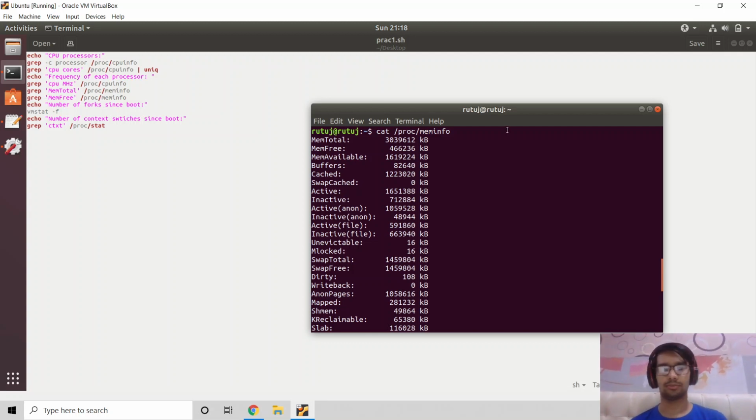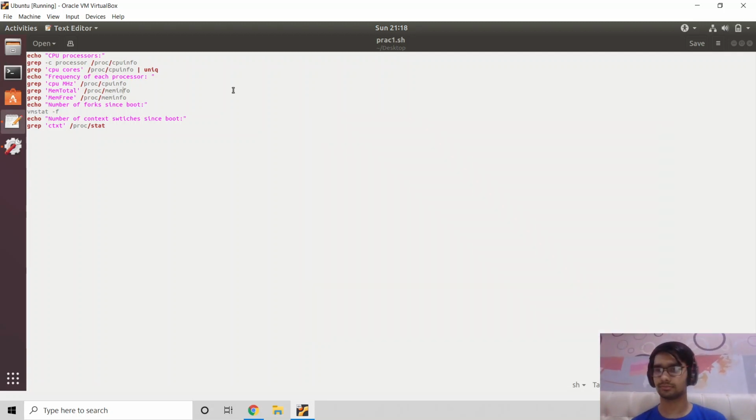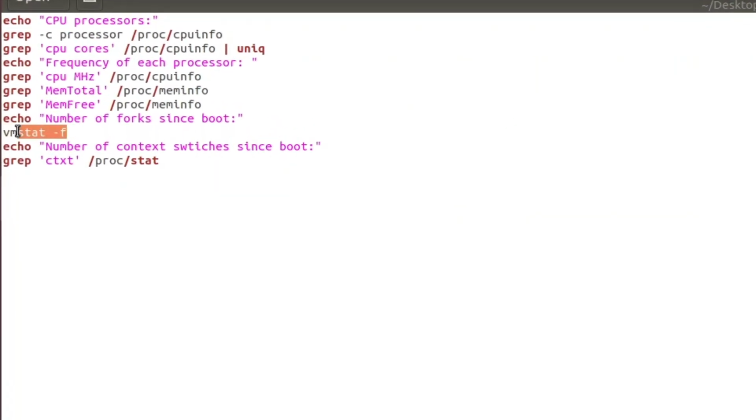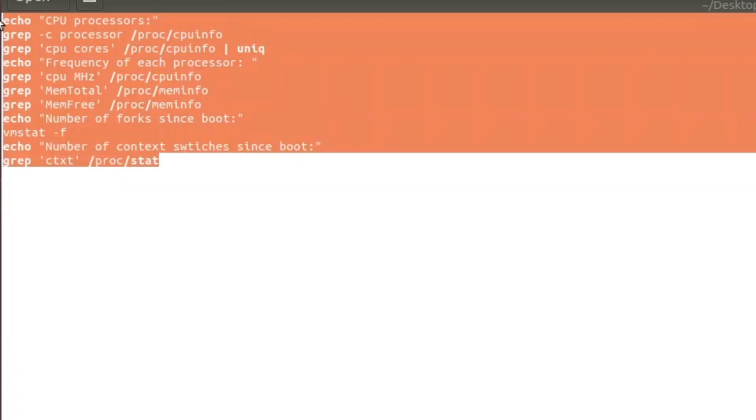And also to get the number of forks, we have the vmstat -f command. So this will give the number of forks since boot. And also for the number of context switches, we have /proc/stat. So in this, we have a ctxt area that states the number of context switches, in the similar way as we have found the total memory and so on. So this is our script.